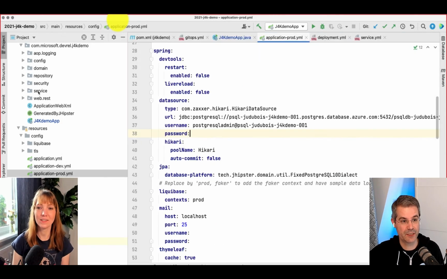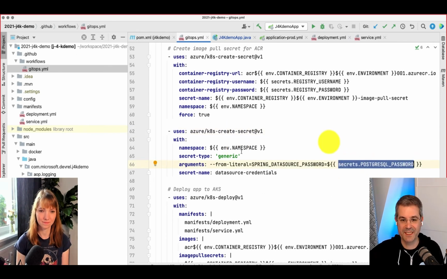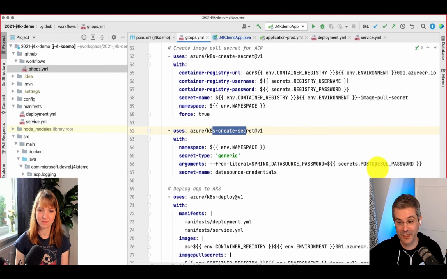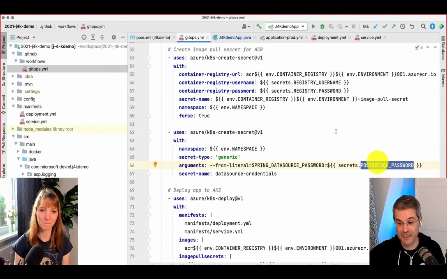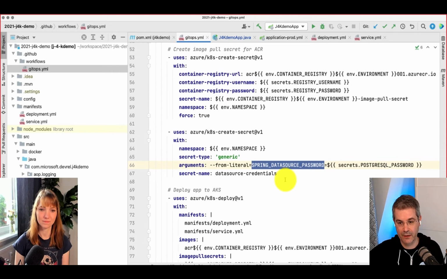Let's have a look at the GitHub action. Here I'm creating a Kubernetes secret that uses the GitHub secret that is here, and it is pushing that secret into a specific variable, which is called SPRING_DATASOURCE_PASSWORD.